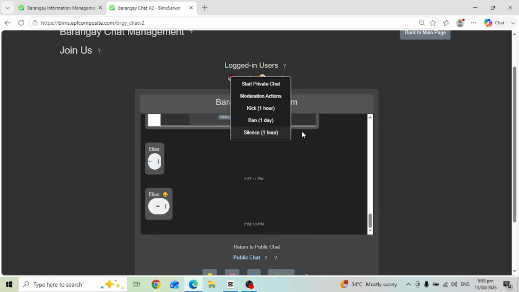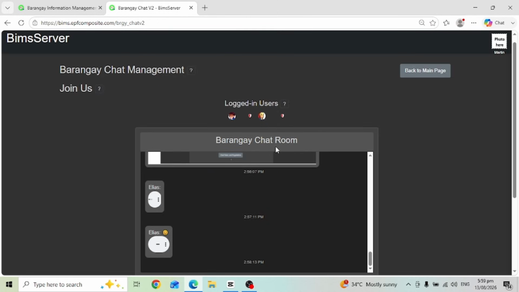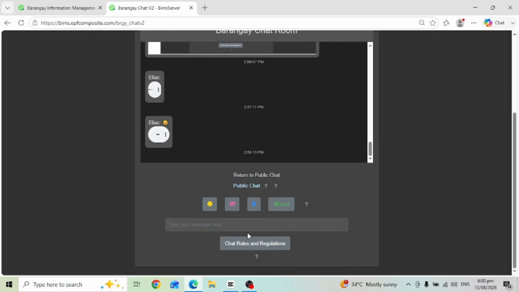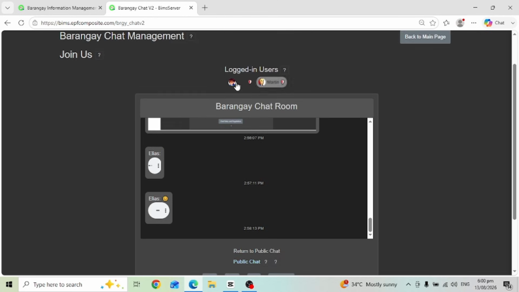In summary, the chat rules guide proper communication, while the moderation tools allow authorized barangay officials to maintain order. The basic process is simple. Open Barangay Chat Management. Review the chat rules and regulations. Go to Logged-in Users. Right-click the target user, then choose Kick, Ban, or Silence when necessary.